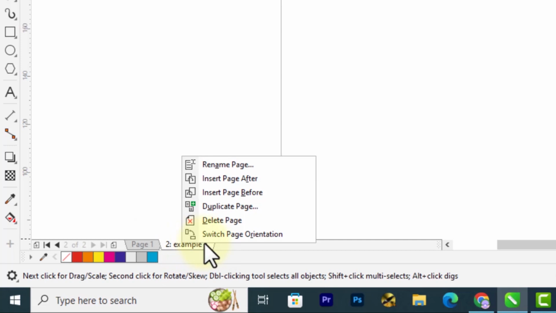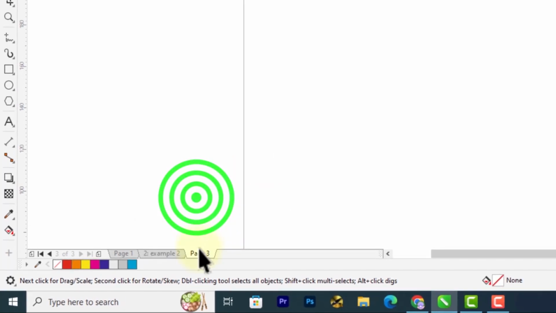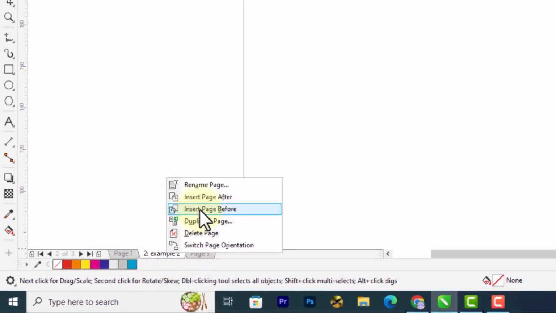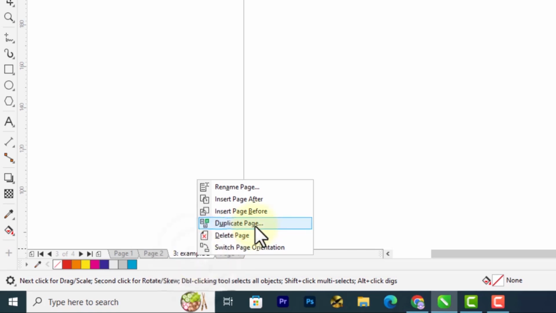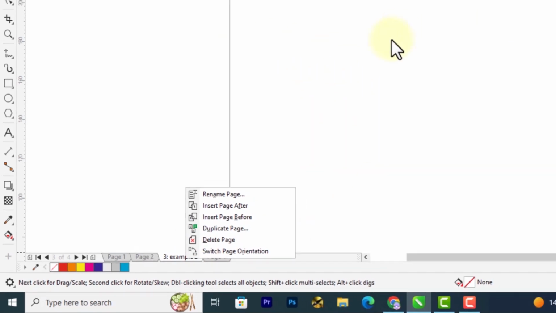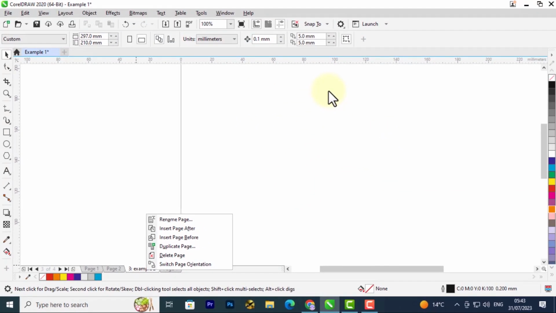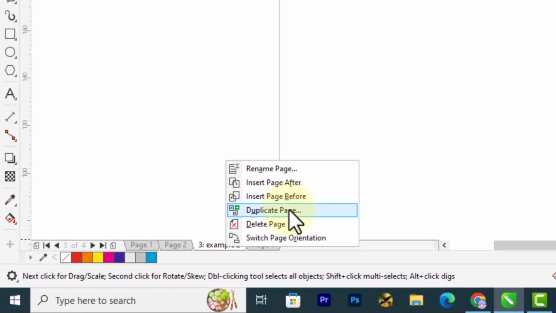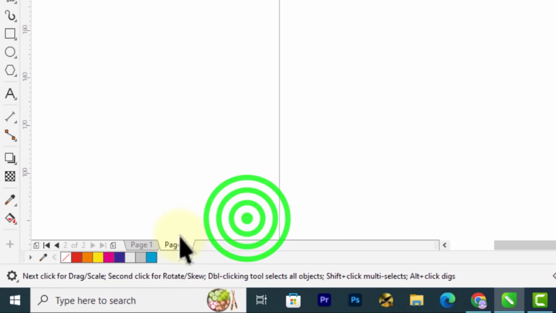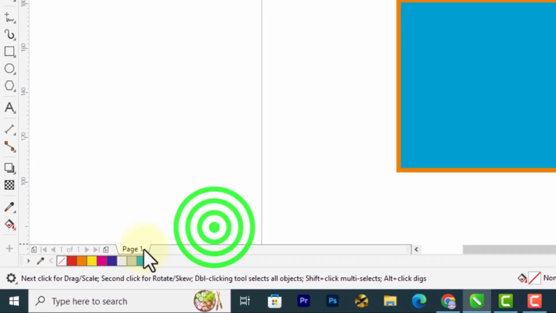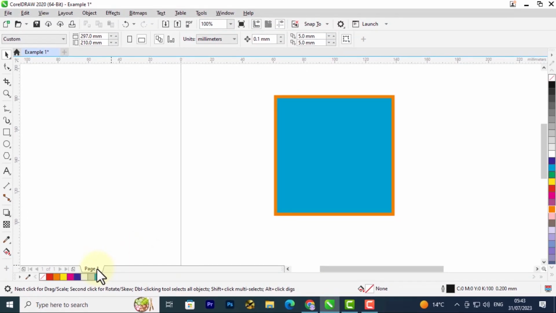Again, if I right click, I can insert a page after, that is page 3, or insert a page before. Now that's page 2. My example 2 became page 3. I can duplicate the page. So if I had something over here and I wanted to duplicate it to another page, I'll just use this command. And I can also come here and delete page. So I'll come here, delete page, come back again, delete, and I'm left with the first and only original page. That is page number 1.